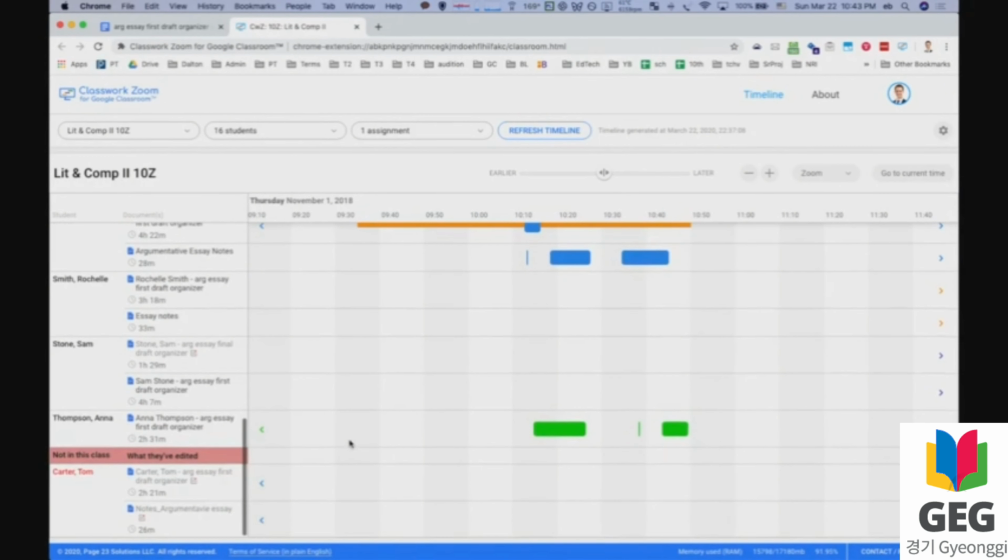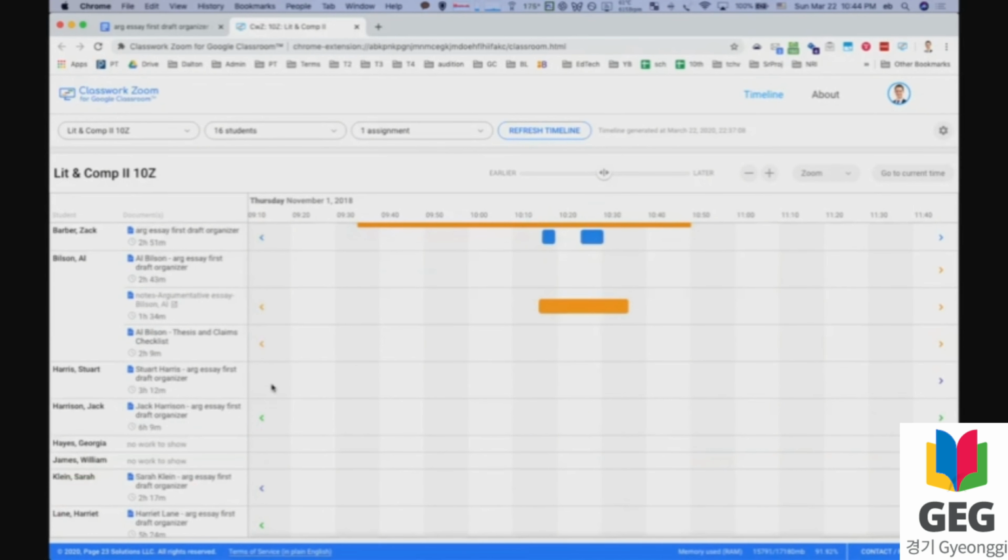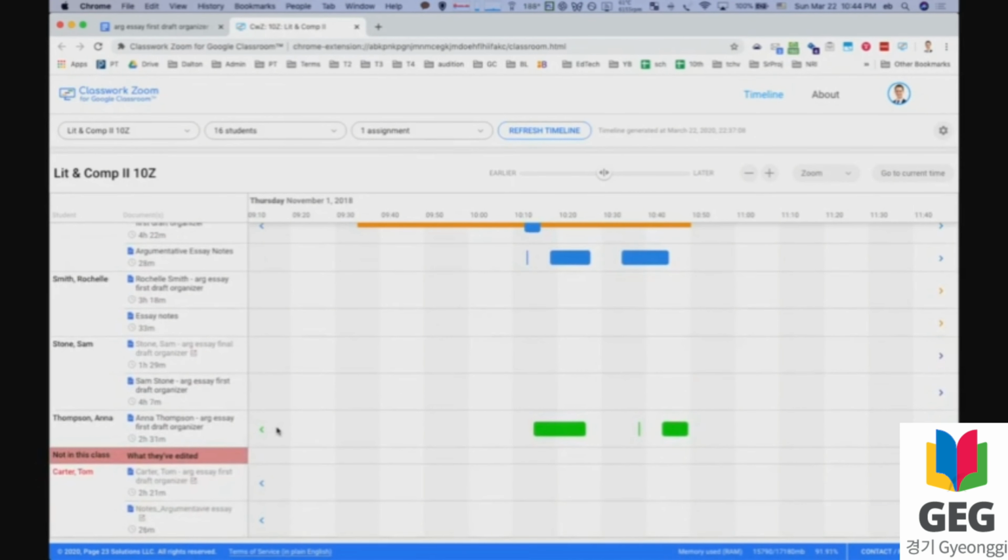Down here we have one student where it says not in this class. This is actually a student who left the Google Classroom after changing schools, and so these are documents that seem to be removed from the assignment. That's because they left the classroom. But if you had someone who edited any other student's document who is not in the class, someone to whom that was not assigned, then you would also see them down here.